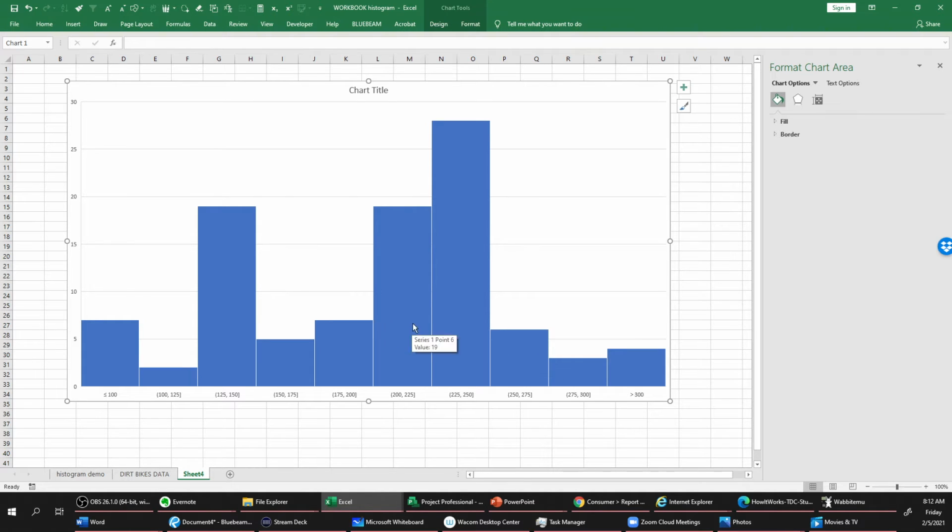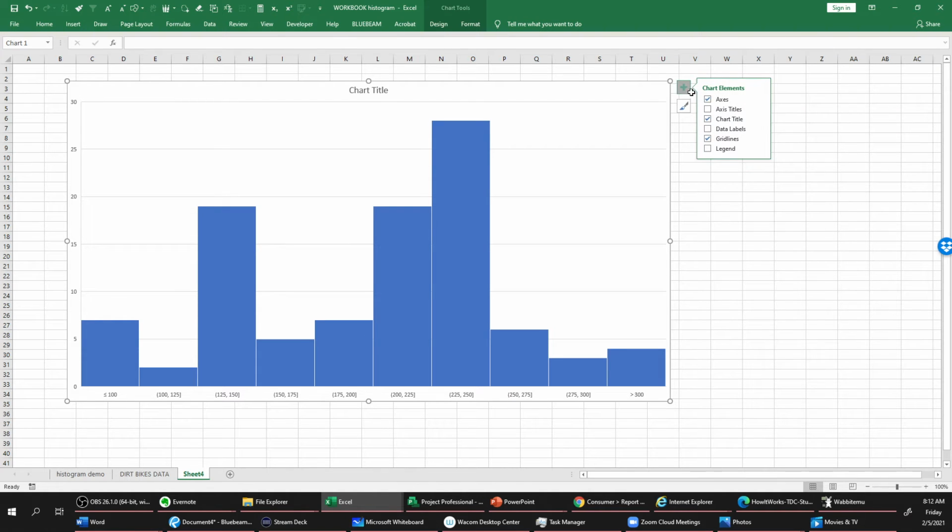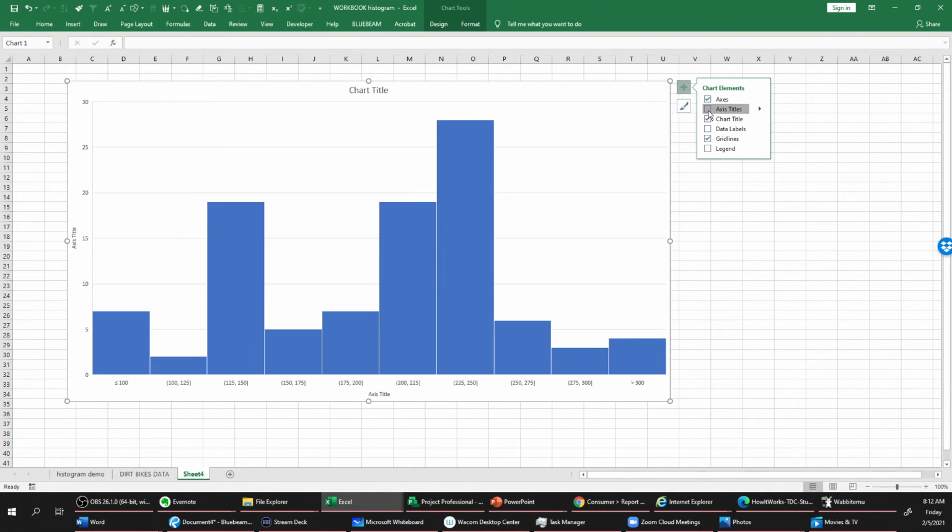Now let's say you wanted to add the labels. You want to see how much is this without having to come across and sort of make a guess. This icon here gives you the option to add axis label, which we're going to do, as well as data labels. So you can see now that everything between 225 and 250, there are 28 of those machines.